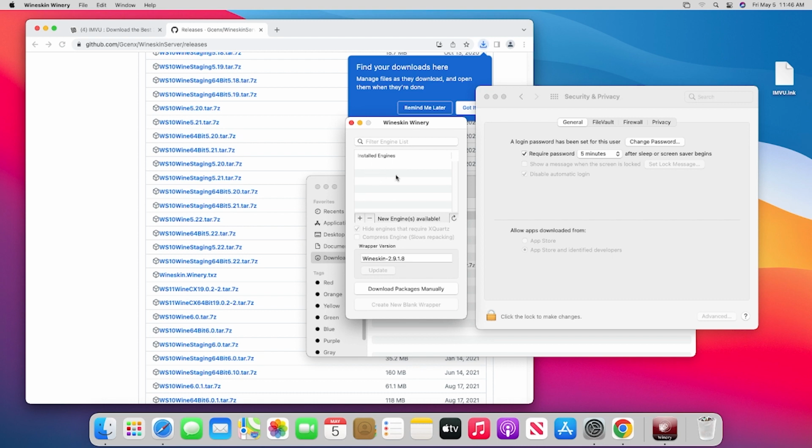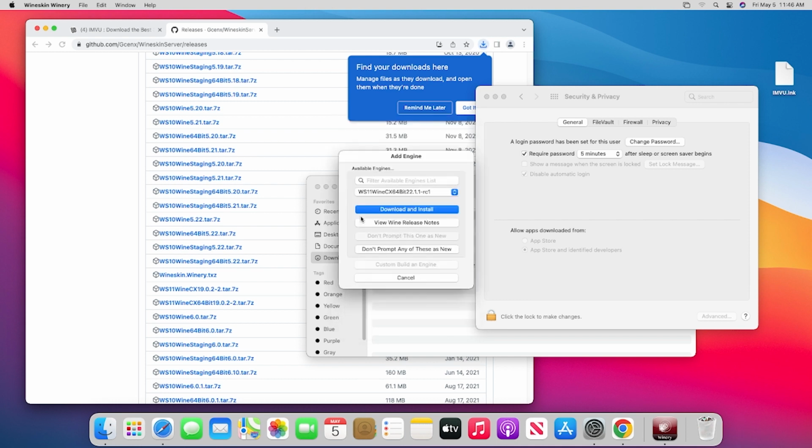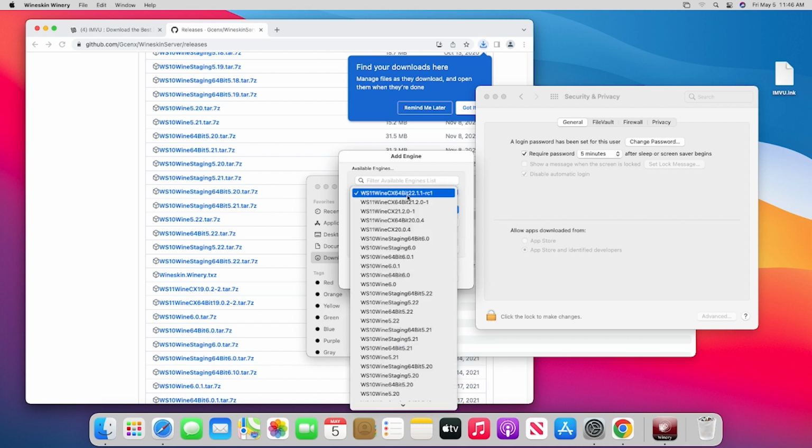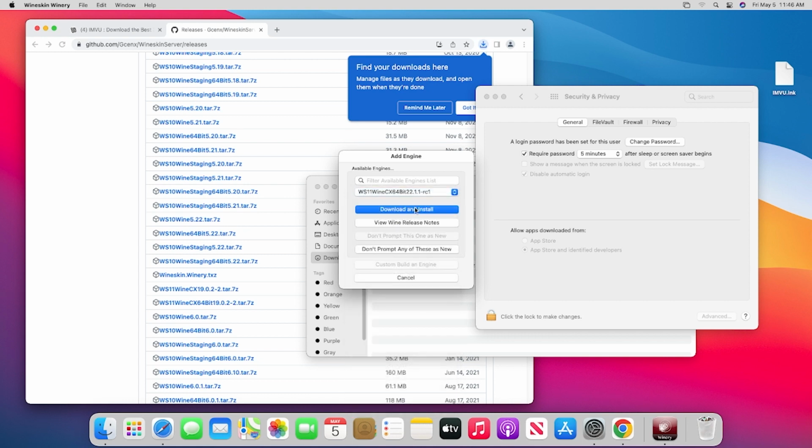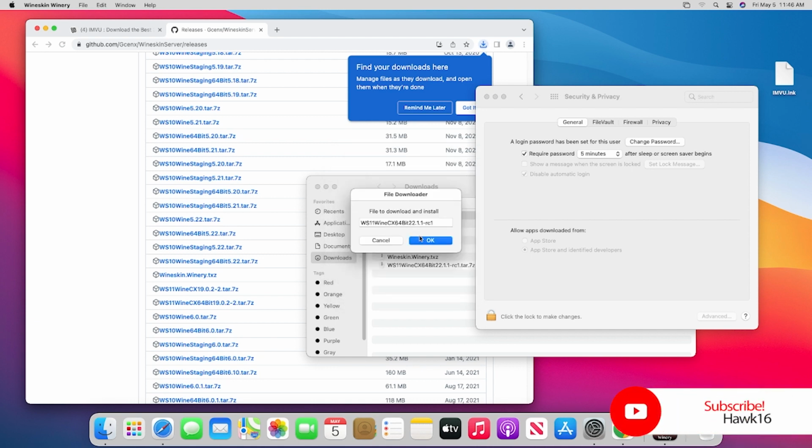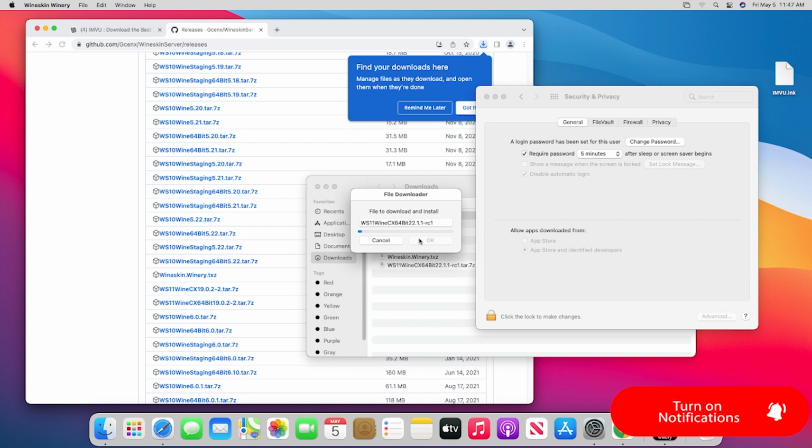So there are no installed engines. The engine is what is going to run the actual IMVU. So we're going to click on the plus. Here, you're going to look for the latest update, that is Windows 11 Wine 64-bit. This is the one that we want, 22.11.22.1.1. So this is what we're going to click, download and install, okay, and it's going to start the install process.